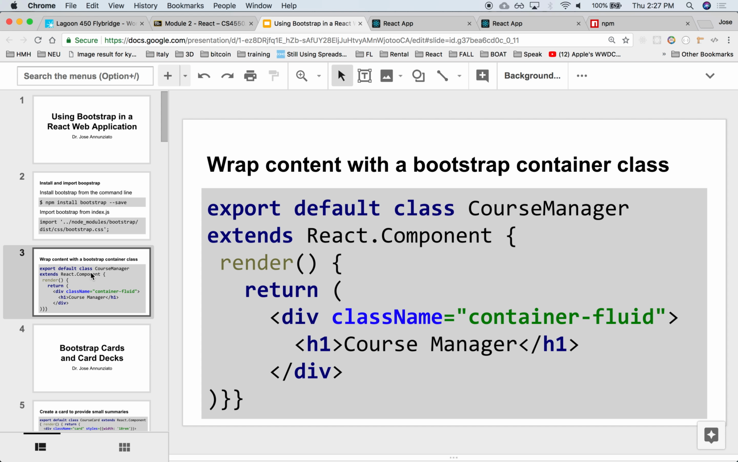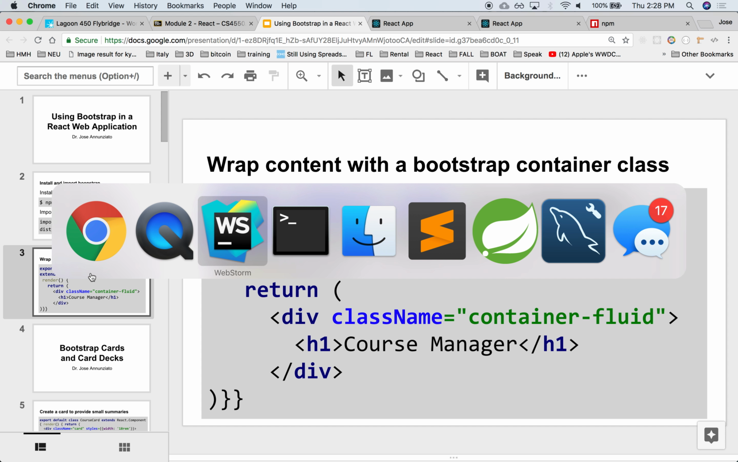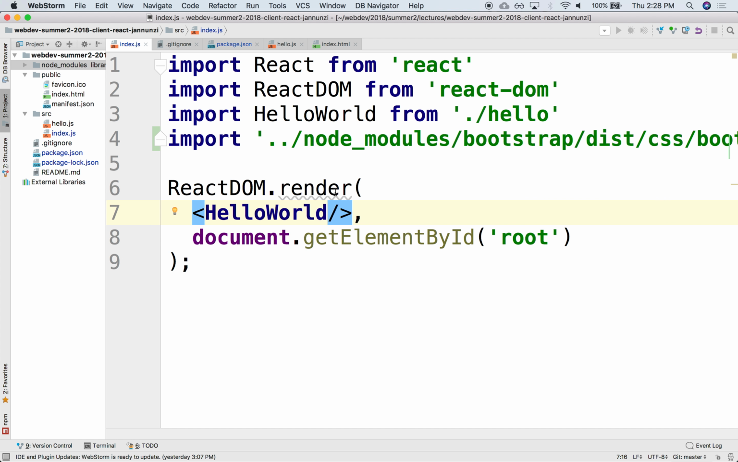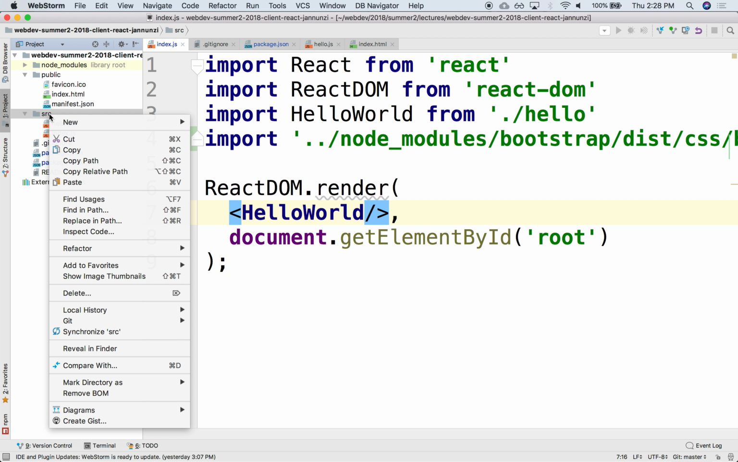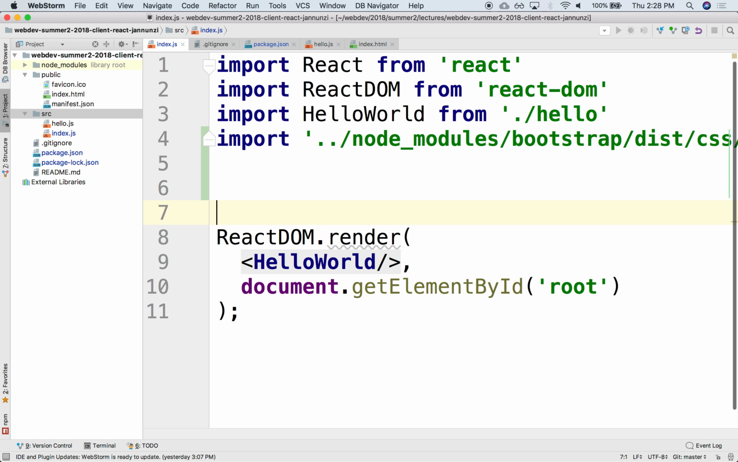All right, so we want to build a course manager. So let's create a component that can render at least a placeholder for a course manager. Right, so what I'd like to be able to do here is in source, let's create a brand new component, or it could be right here. Let's build it right here.